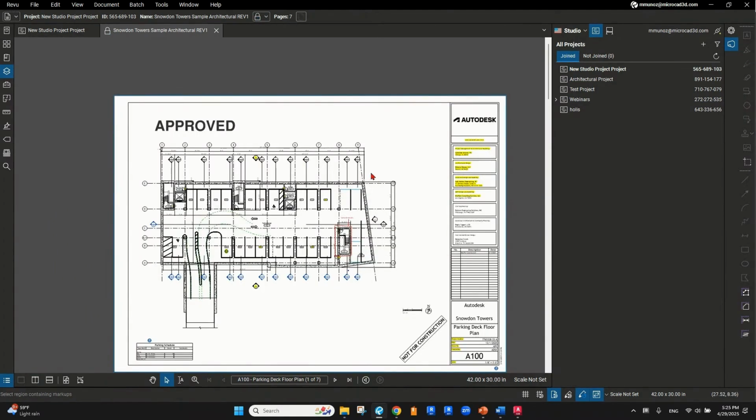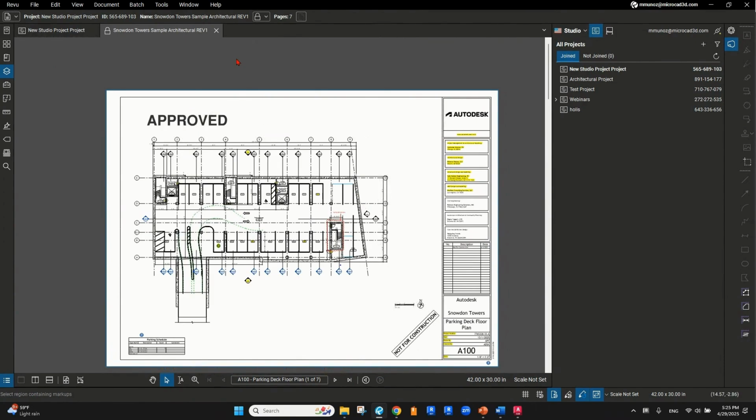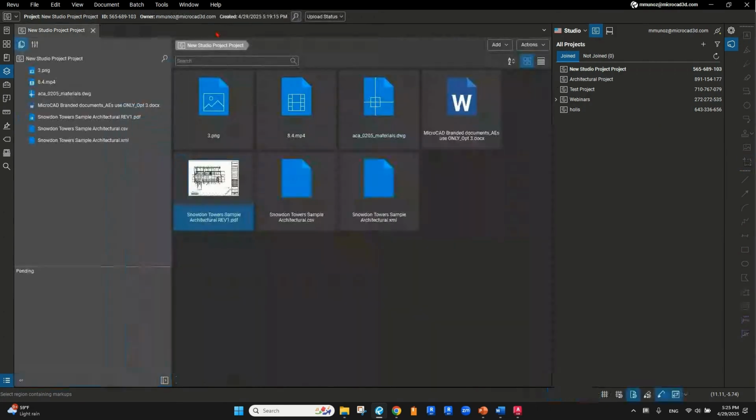Now, as you can see, our file is back in, and all the log icons are going to show up there, and none of the markup tools on the right side of my screen are going to be available. They will be grayed out again. So we know that this file is already loaded. And let's say that we want to check the history of our files.